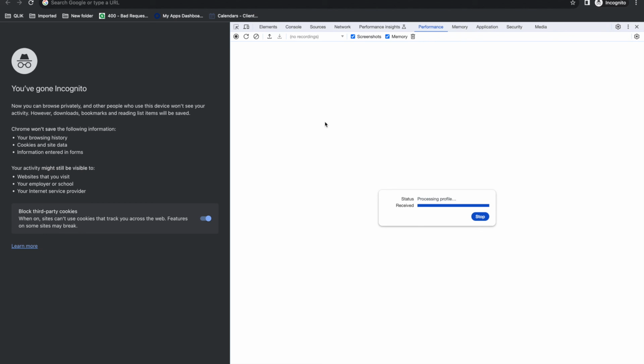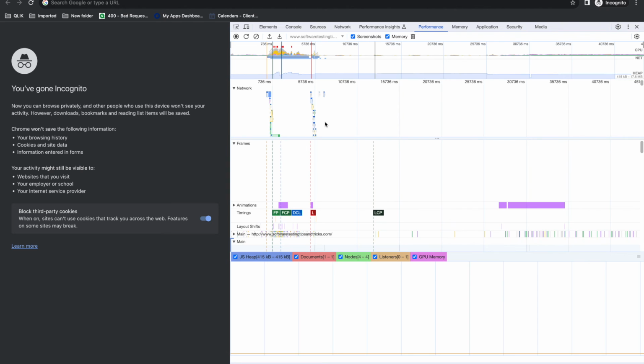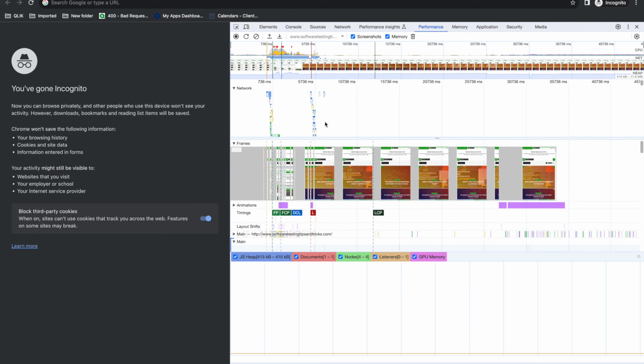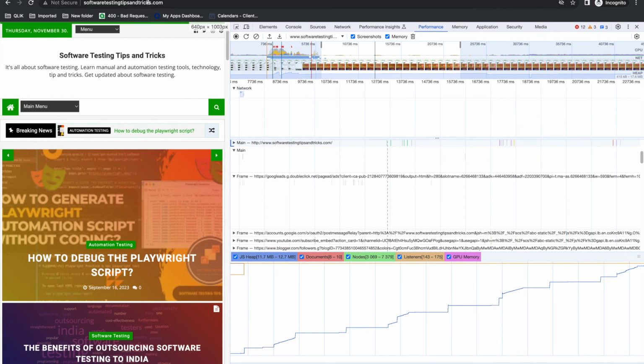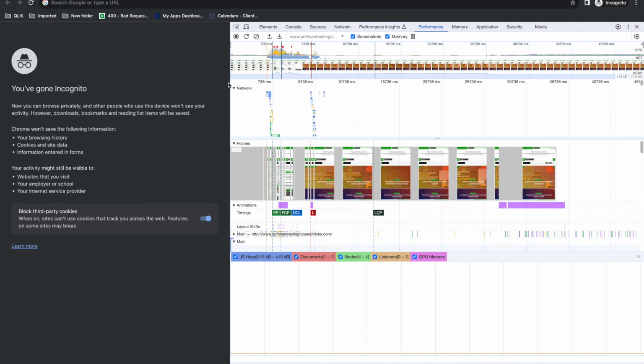So this is pretty much it for developer tools. If you have any doubts, feel free to ask. This will help you compare: if you have run this and you have older profiles, you can load the older profiles and compare them with the new profile. So this is what will be helpful.